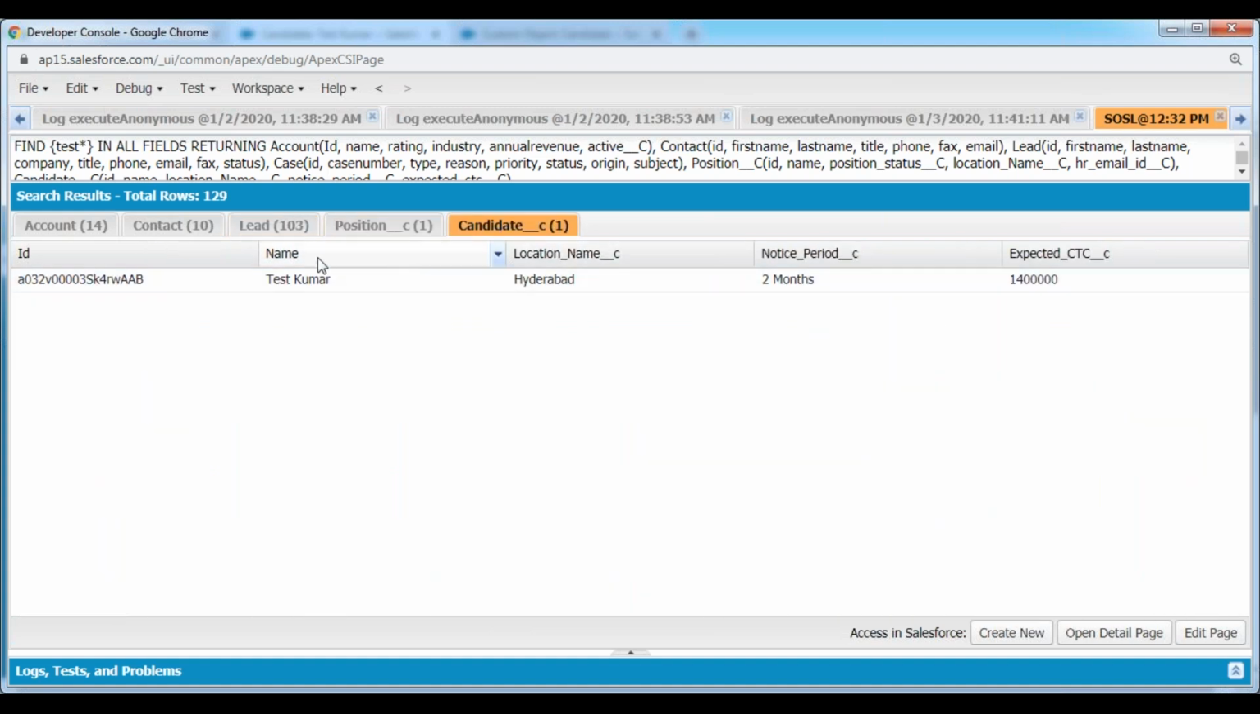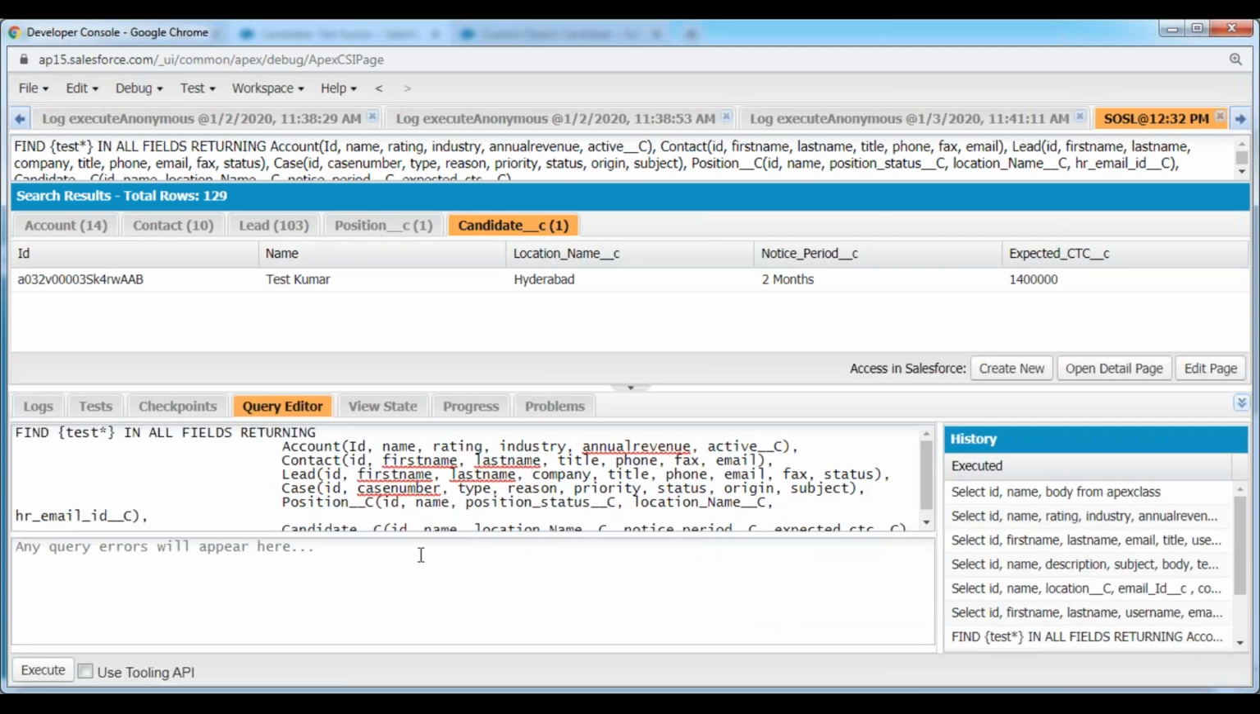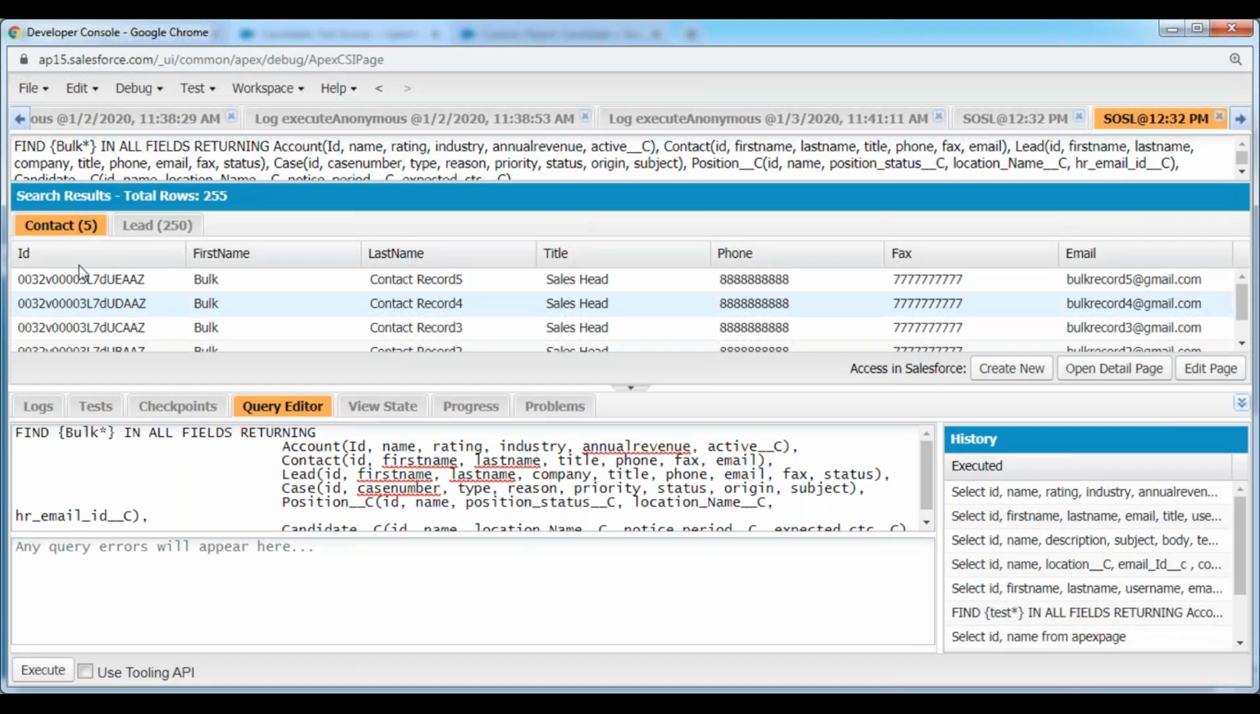These are the various records where exactly this keyword has been used. So we can search for content in multiple objects using the FIND keyword with the help of SOSL queries. Suppose, for example, I use the keyword bulk. Click on execute. Now this keyword has been used in only 2 objects, contact and lead: in contact 5 records, in lead 250 records.